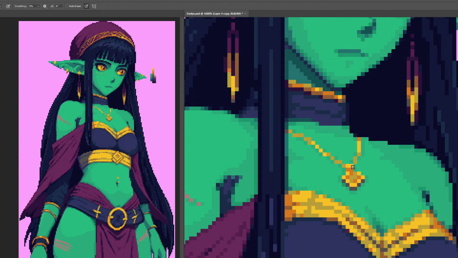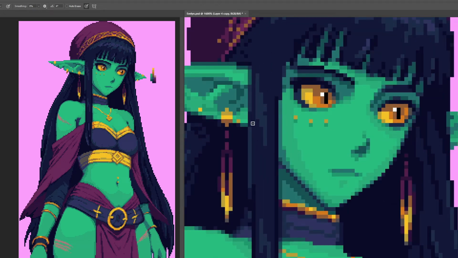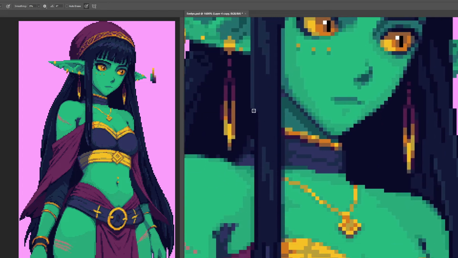Like with the hair, for example, here, I only have like 3 colors to work with. So if I want to make something darker, I have the darker color. If I want to make something lighter, I have the lighter color. It makes it really easy to go in wherever I want and have the colors basically ready for me.